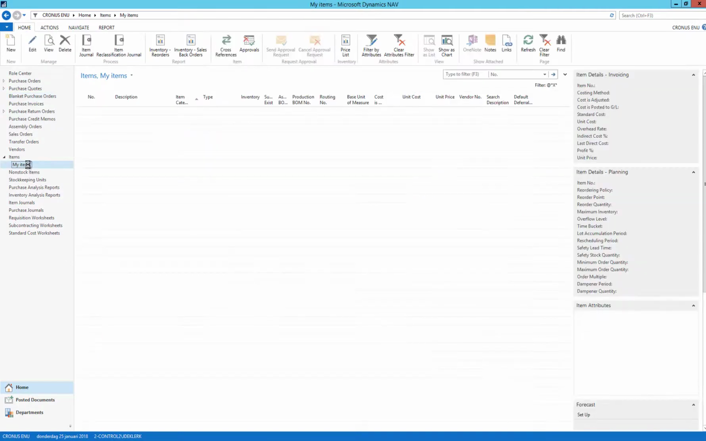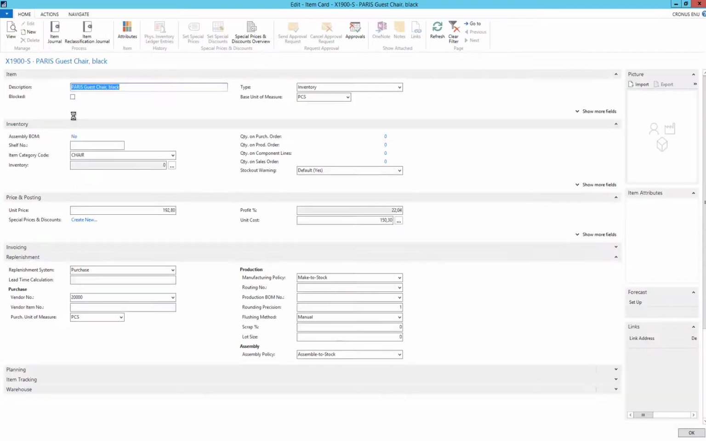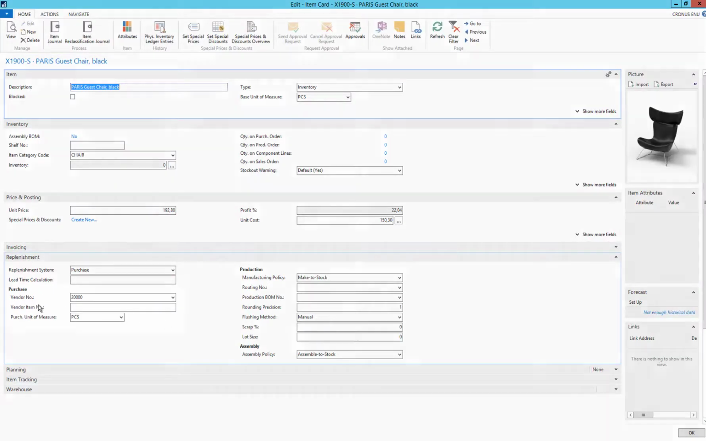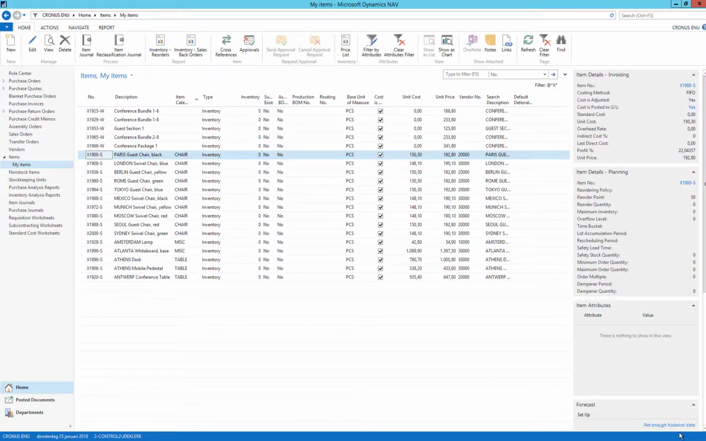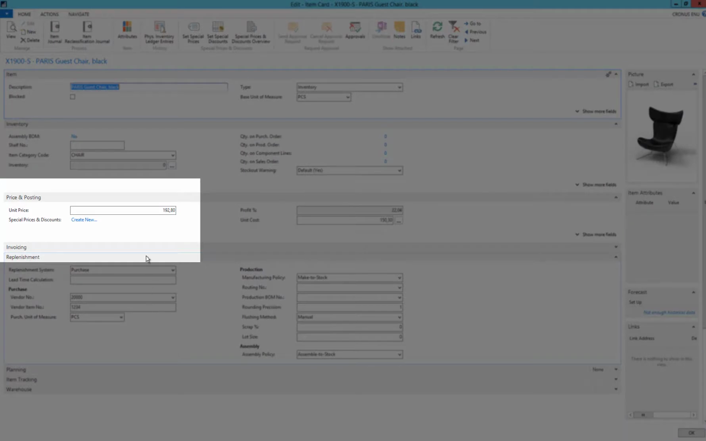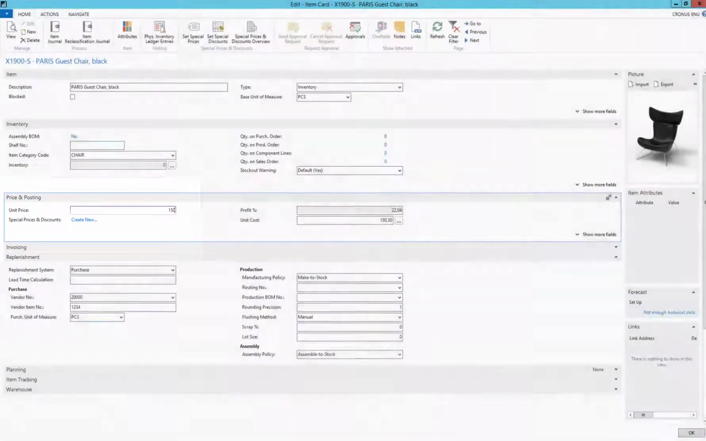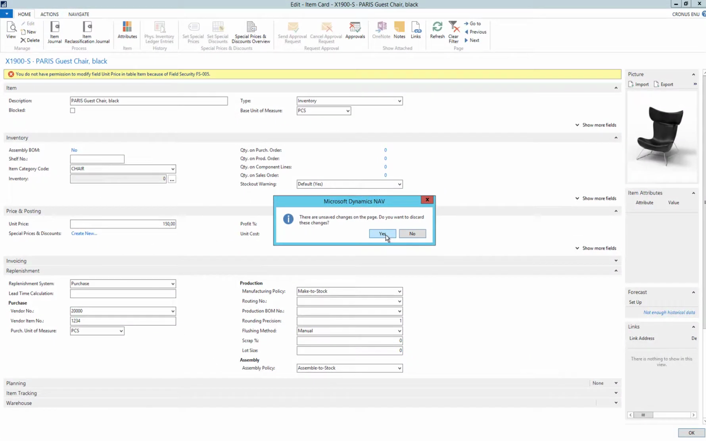Let's get started. First, we'll look at an example of how you can use field security. I'm a purchaser in my company, and for practical reasons I'm allowed to change the vendor-related fields on the item card. However, it's not allowed for me to change other fields on the item card, like the price or posting groups. When I try to do so, I'll get an error generated by the field security add-on. This way, the integrity of the data is assured and possible fraud prevented.